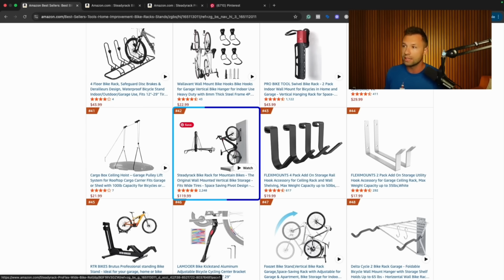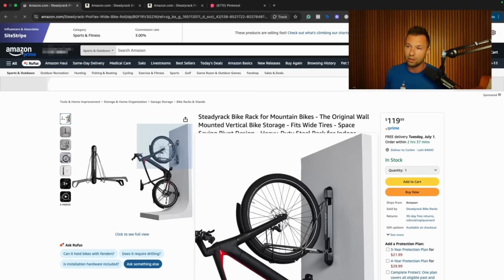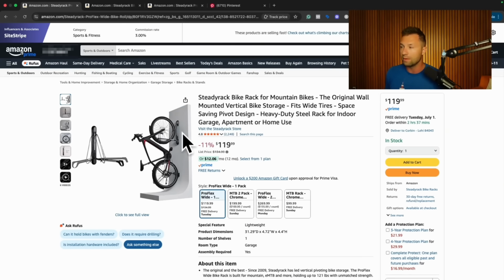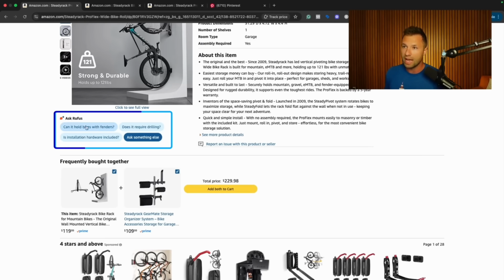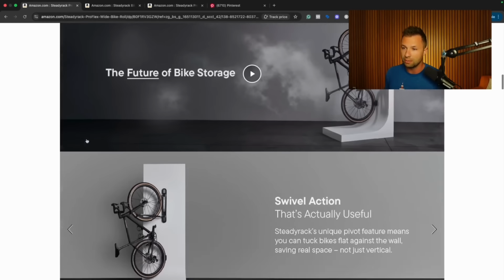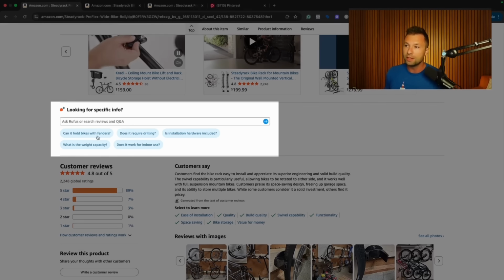When I click inside of here, what I like to do is verify that people have a lot of questions about this. When you want to verify that people have questions about a specific product, you can come over here and ask Rufus. If you scroll down a little on the product page, right here, there used to be a section with all the questions, but now it kind of hides behind this Rufus thing.